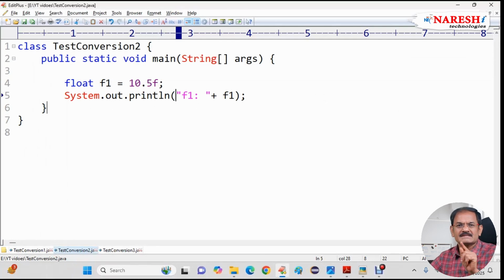Number one, we can assign char to an int variable, no compile time error. The char's ASCII number will be stored. Second, we cannot assign a floating point number directly to a float variable. The compiler throws an error. We must suffix with small f.